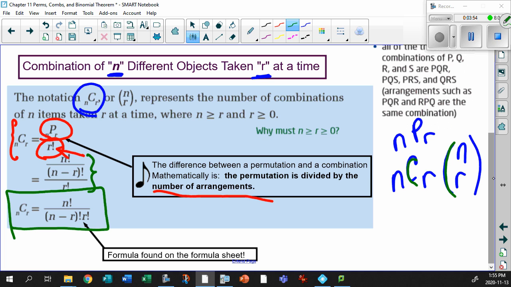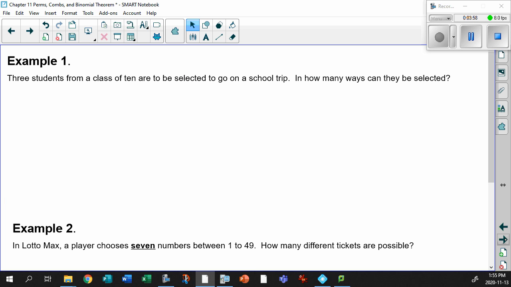Now, cool thing about this, let me show you something. Boom! We can start doing questions right away. Think how this is different than a permutation. Okay? Look at this question. It says 3 students from a class of 10 are to be selected to go on a trip.